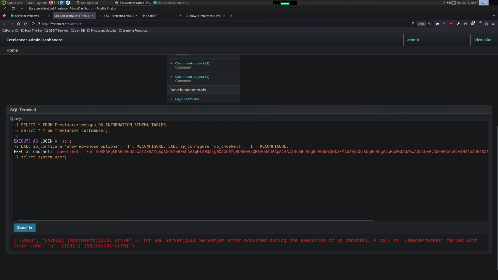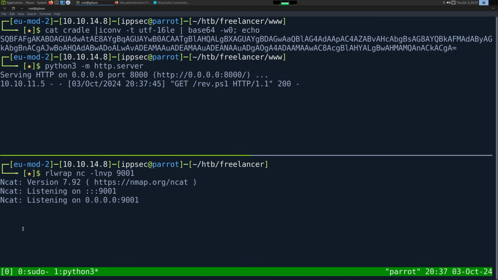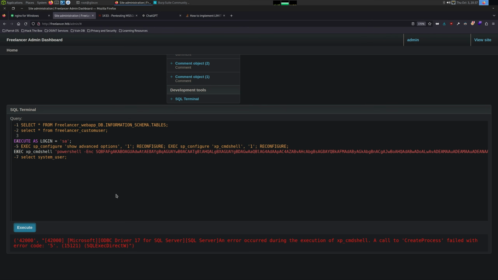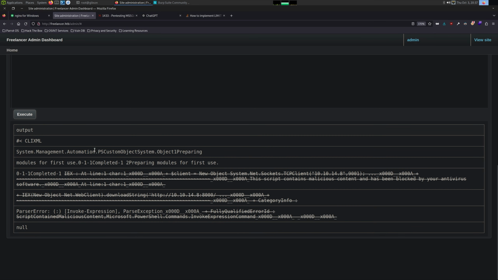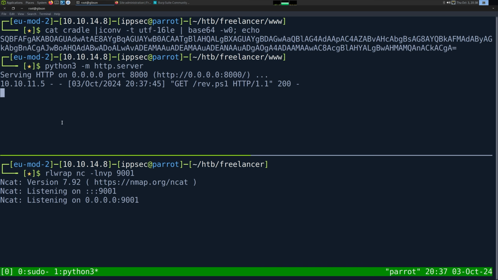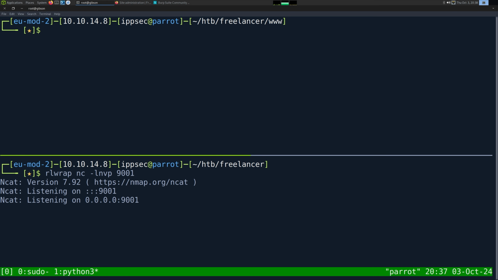So something's causing the create process to fail. I don't know exactly what. Oh, it hit. Still don't have a shell. And preparing module. This script has been blocked. So this is definitely antivirus blocking it. Okay. So what we want to do is change this up.